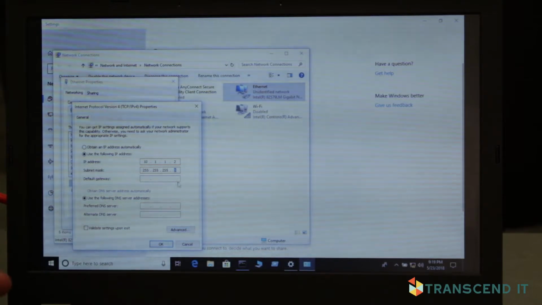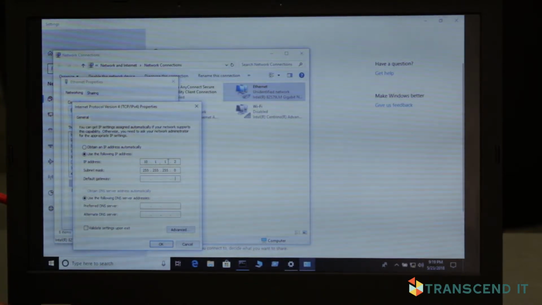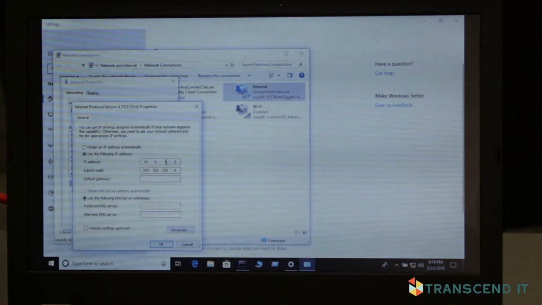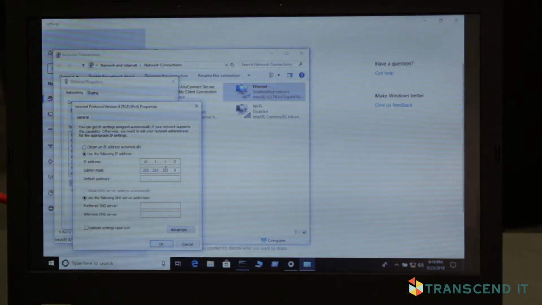And this is completely arbitrary. I just picked this out of nowhere. You could have picked any 10.address, right? So 10.anything between 1 and 255 for this number and this number and this number. And we don't need to get into all the subnetting. It's just a simple lab just so you understand what putting a static IP address looks like.